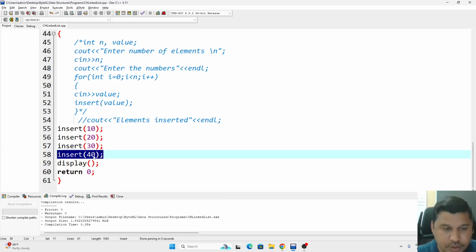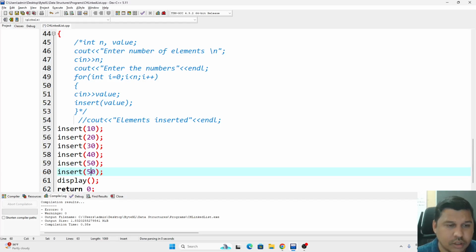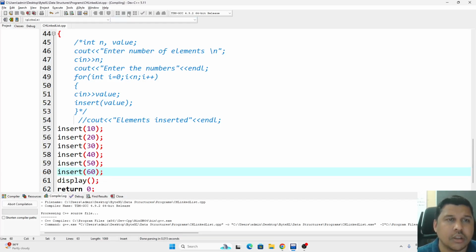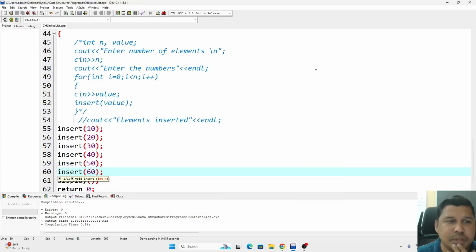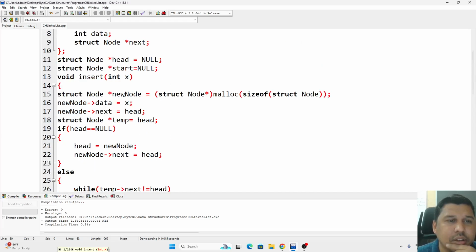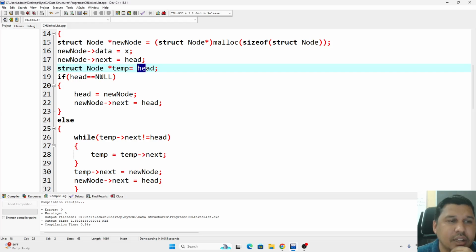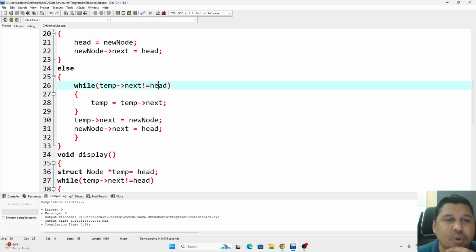If I insert more values, one is missing. It means there is some mistake in the logic. Display or insert, let us see. Initially data x, then head, this is fine, this is clear. If head is equal to null, head is equal to new node next, else case, if temp next not equal to head, then temp equal to temp next. Temp next equal to new node, next equal to head, this is also fine, inserting elements.